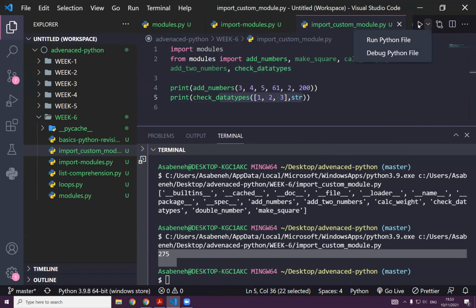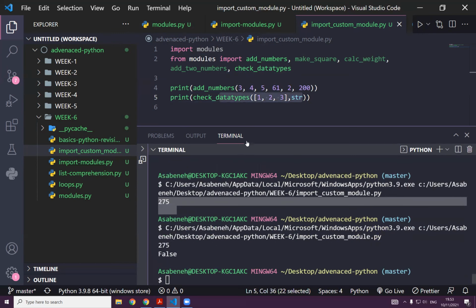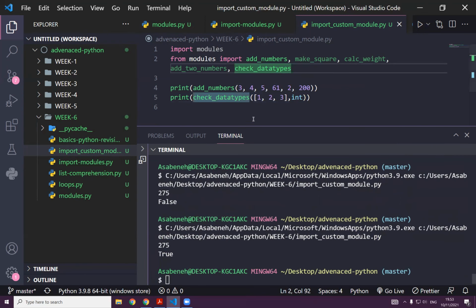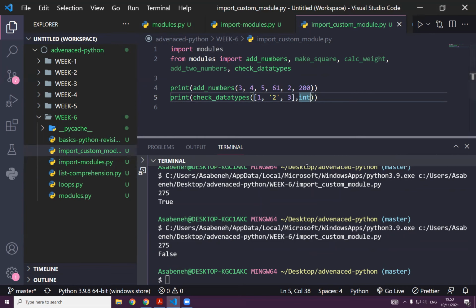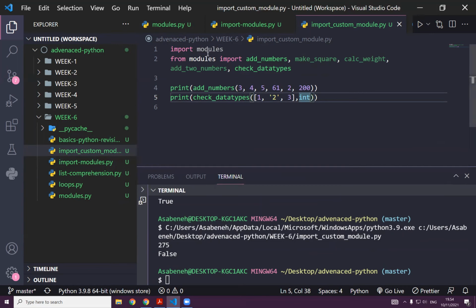Now let's check. That's false, but if I just tell it's int, all are int. If I change one of these to a string, it should be false. Great. Now you know how to import already available core modules like the math module, and also you know how to import a custom module. It's not different from the core modules.